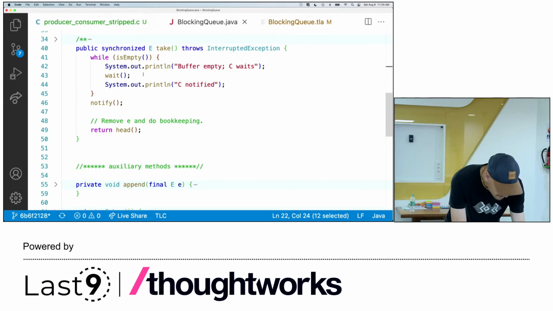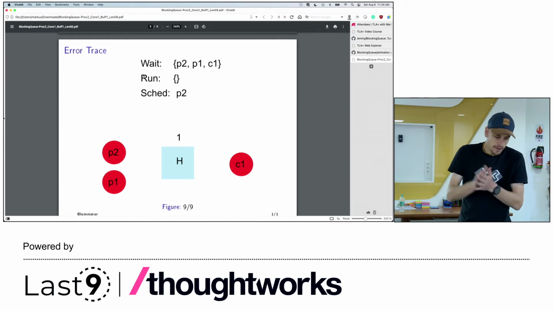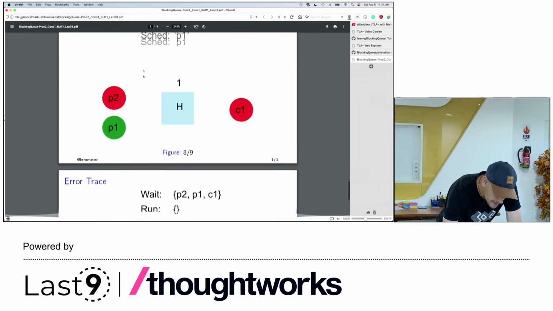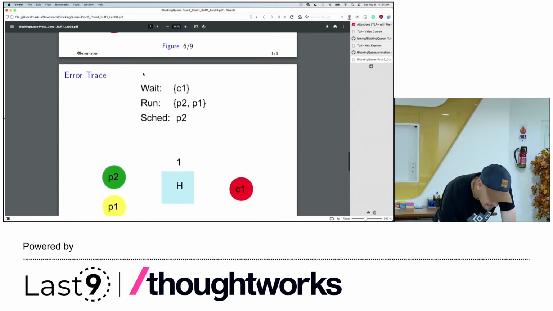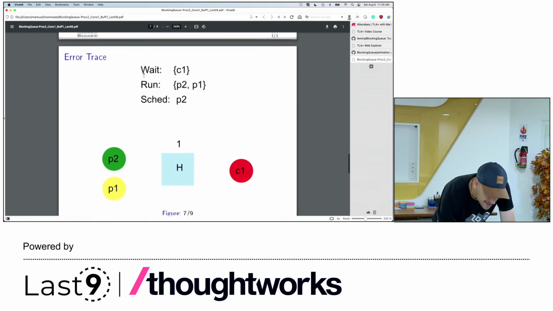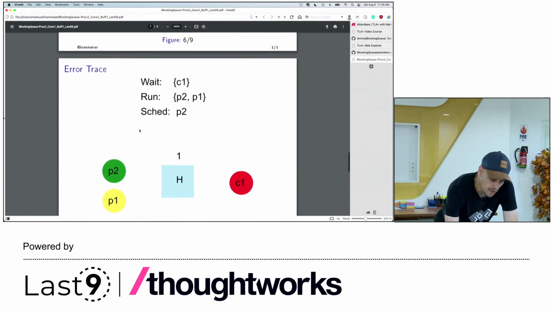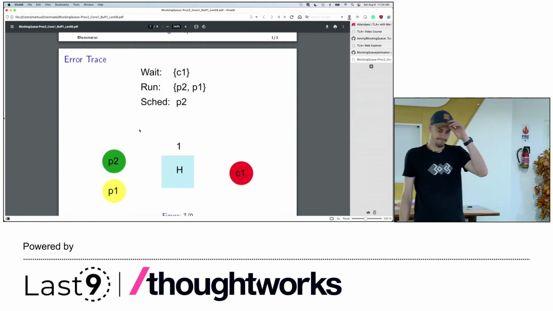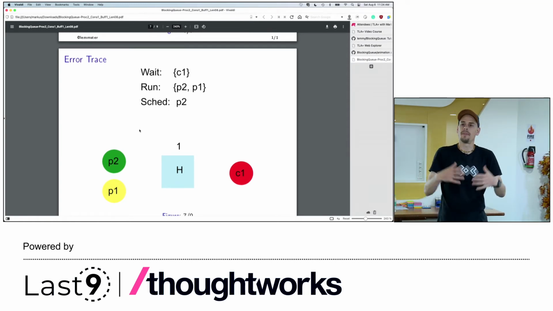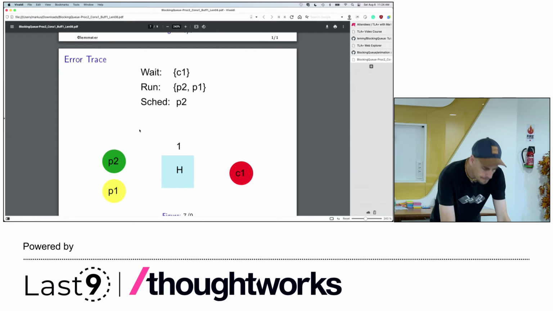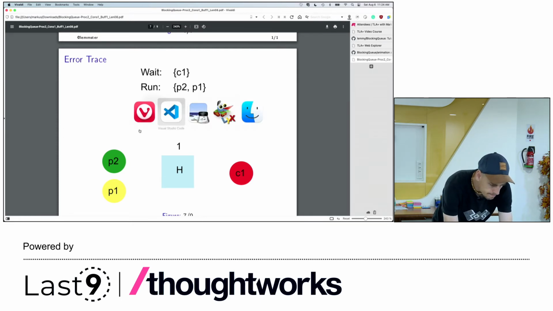Can we use notify all instead? That's a good idea. So the problem is here, right? Between those two frames, you can see that P2 should have notified C1, right? But it notified P1. So it notified the wrong thread. Notify all always notifies all the threads.